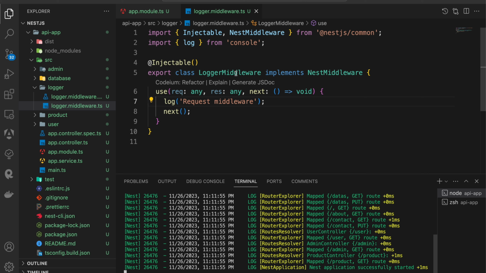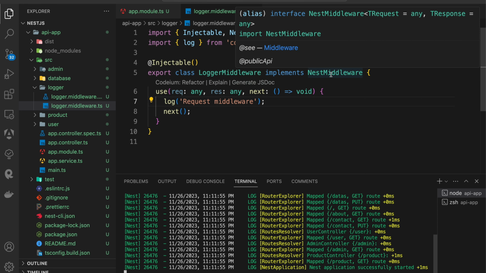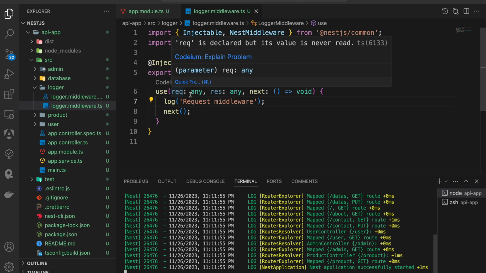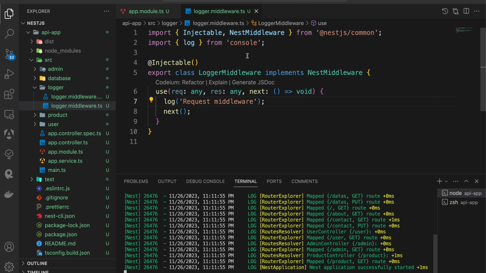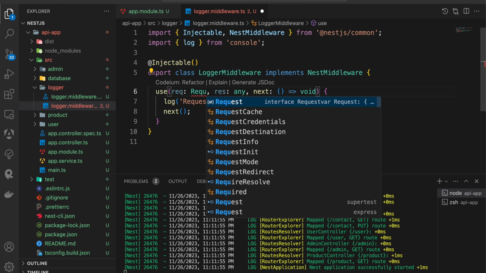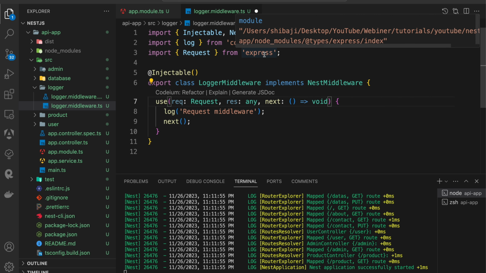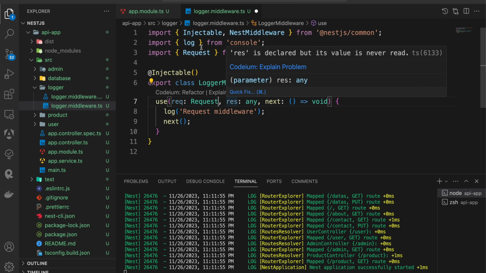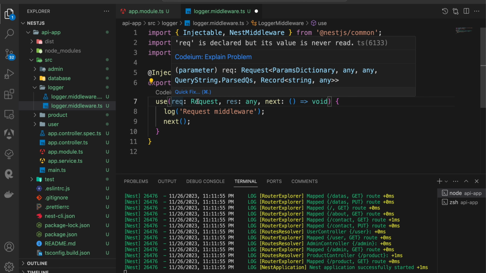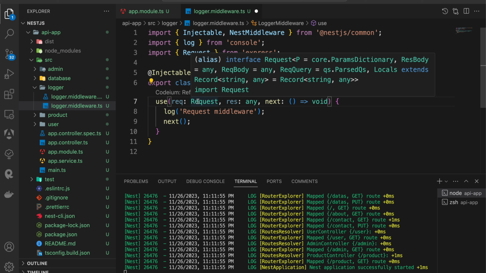So this is the middleware, and this middleware implements the NestMiddleware interface, and that particular interface has a use method, and that use method has three parameters, which actually come from express.js. Okay, and this request means request, and this request actually comes from the express.js framework. Okay, so for that reason I assign it as a request, because request is a parameter, but here it was actually using any, but any is not a proper data type.